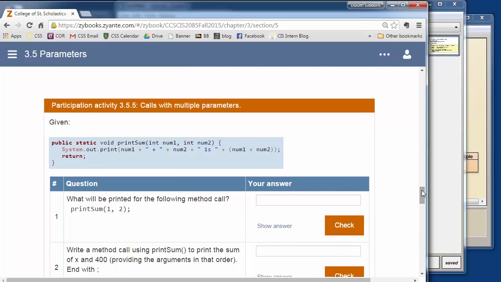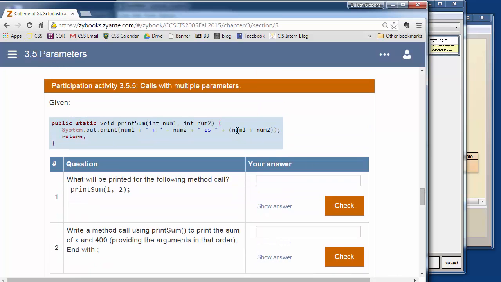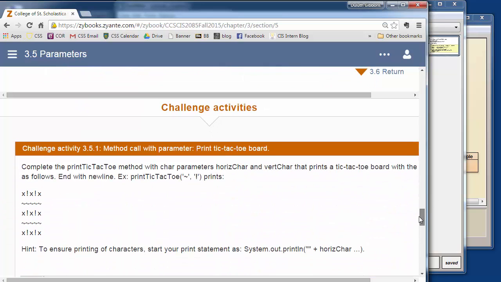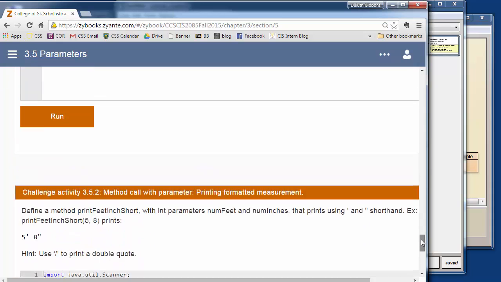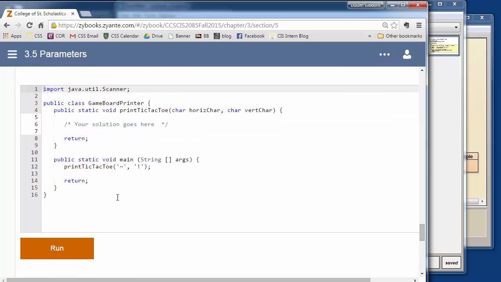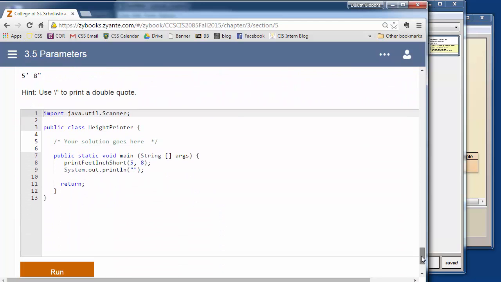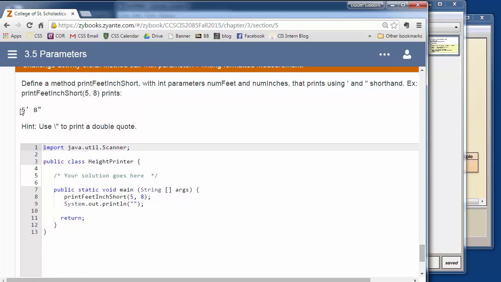And again, some more exercises with multiple parameters and also with expressions that'll be used here. So go through this, try this, and try out one of these challenge activities where you have to print out either a tic-tac-toe board or print out the measurement in feet and inches. And then this is a spot where, again, you want to print out a double quote. And with double quotes, you have to use the escape character. You have to use backslash double quote to get the actual double quote printed. So that's a common error you'll run into. That's a good example to try out.